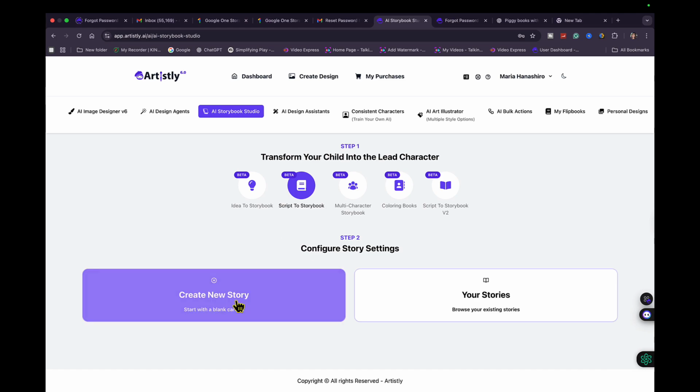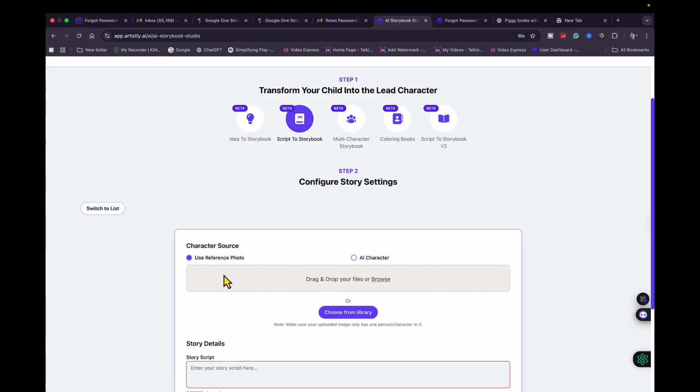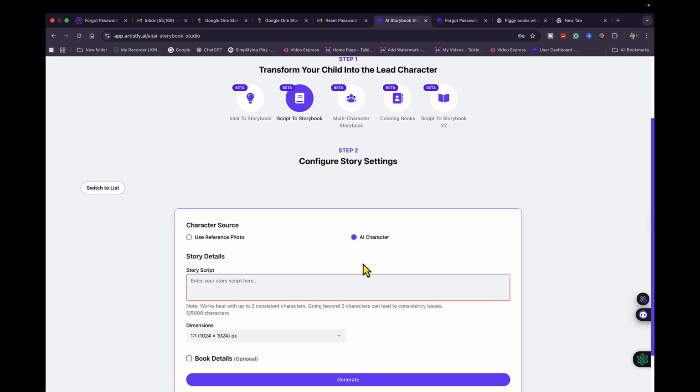All right, so I'm going to click the new story, and here you can use your reference photo. If you have a reference photo, you can click this one and browse on your computer or choose in the library, or you can use the AI character, which is Artistly's, where we create your own character. I'm going to use the AI character for the sake of this tutorial, and then over here you have to paste the story script of your book.